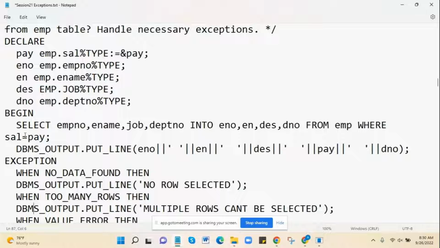Here I am selecting these columns: employee number, employee name, job, department number. I am storing those values into ENO, a variable that stores employee number. Next, EN stores employee name. DES stores the job value. DNO stores the department number value, from EMP where salary is equal to pay.